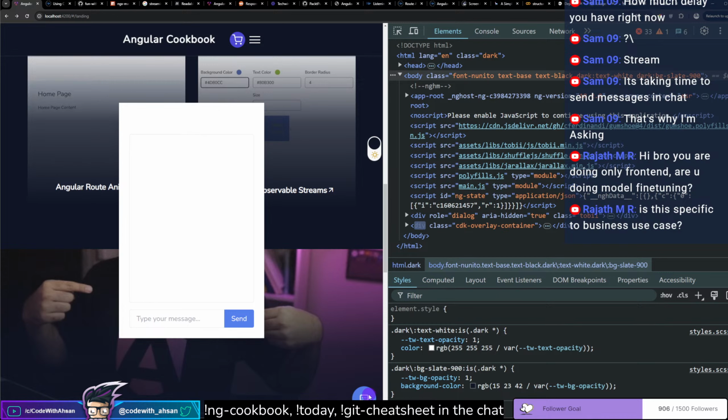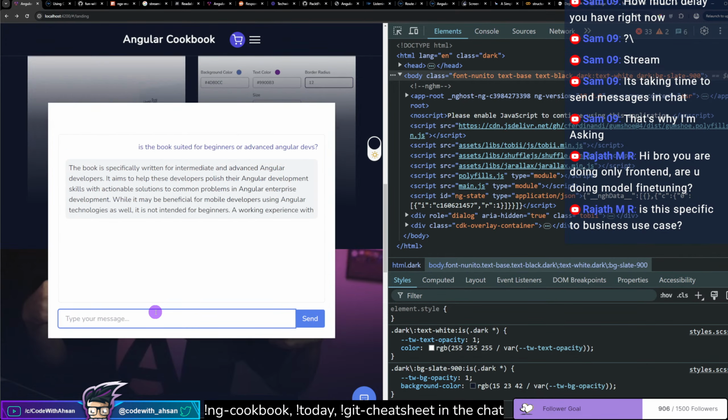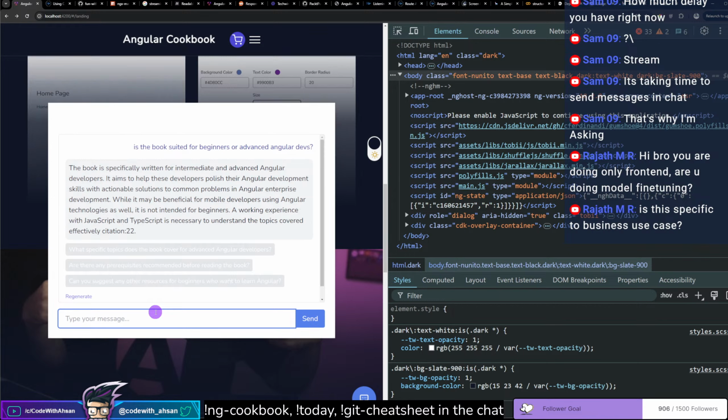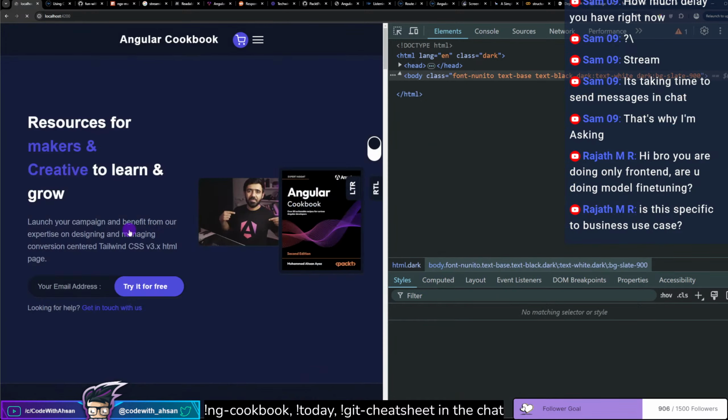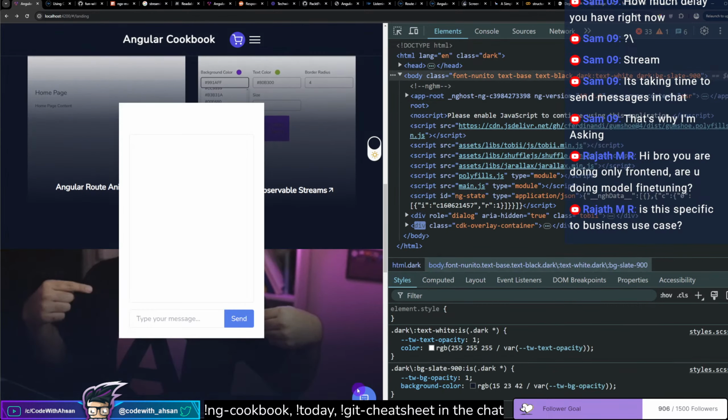Okay, so we're gonna ask, is the book suited for beginners or advanced Angular devs? Okay, so here it does get some information. I want to try this again. So what topics are covered related to performance optimization?